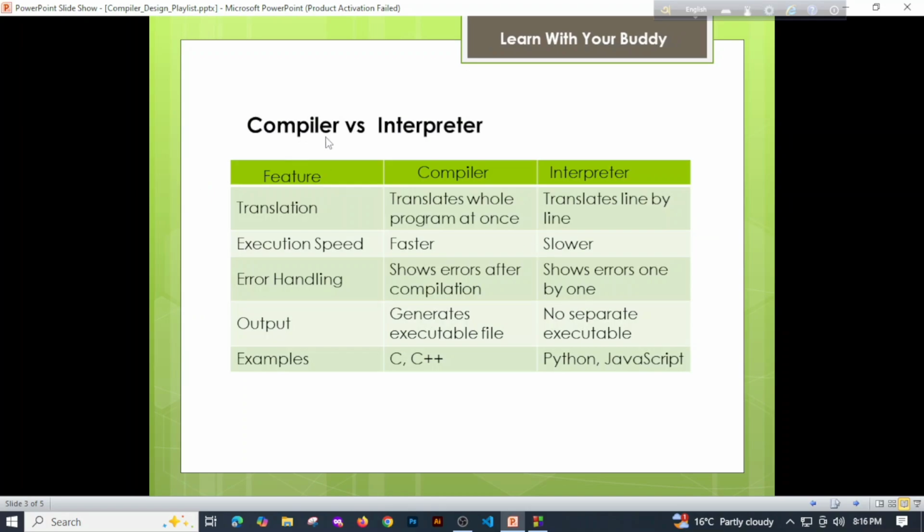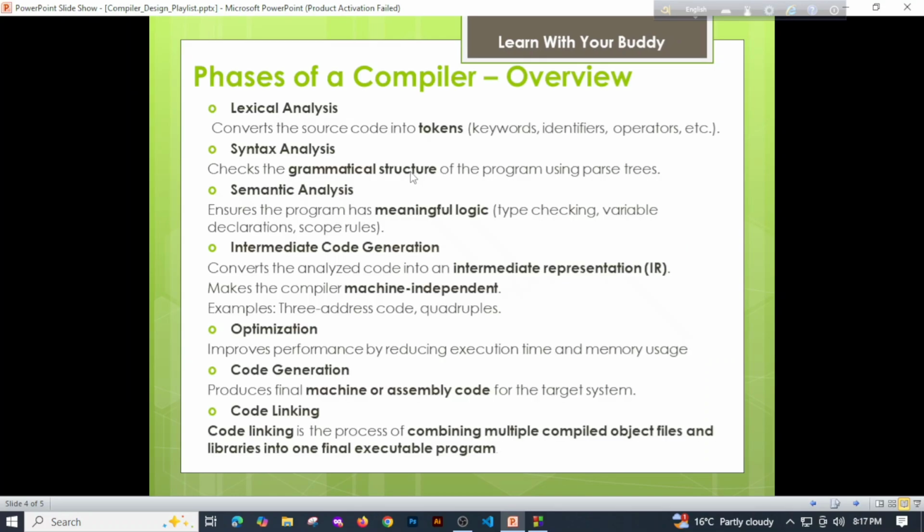Now, let's see the difference between compiler and interpreter. A compiler translates the whole program at once and an interpreter does it line by line. Compiler is faster and interpreter is slower. Compiler shows errors after compilation and interpreter shows errors one by one. Compiler generates executable files, and an interpreter has no separate executable file. Compiler is used in C and C++, interpreter is used in Python and JavaScript. So we have learned about C and C++, and in future we will learn about Python.